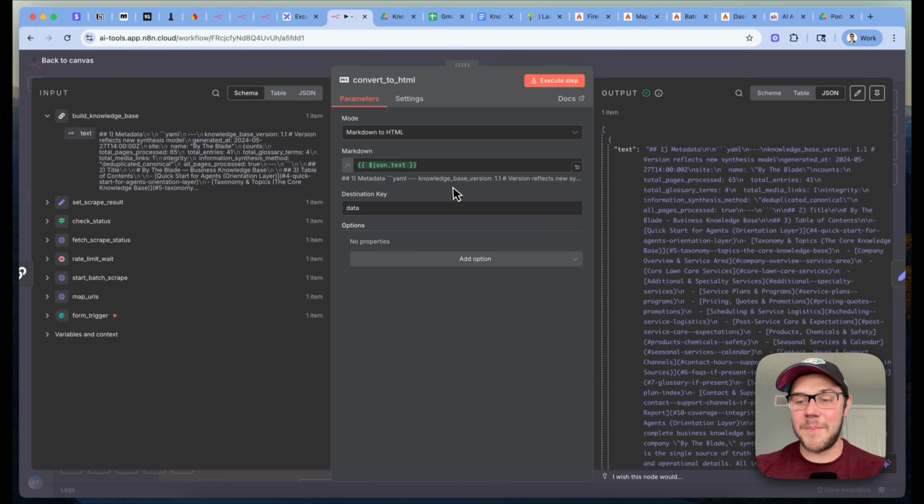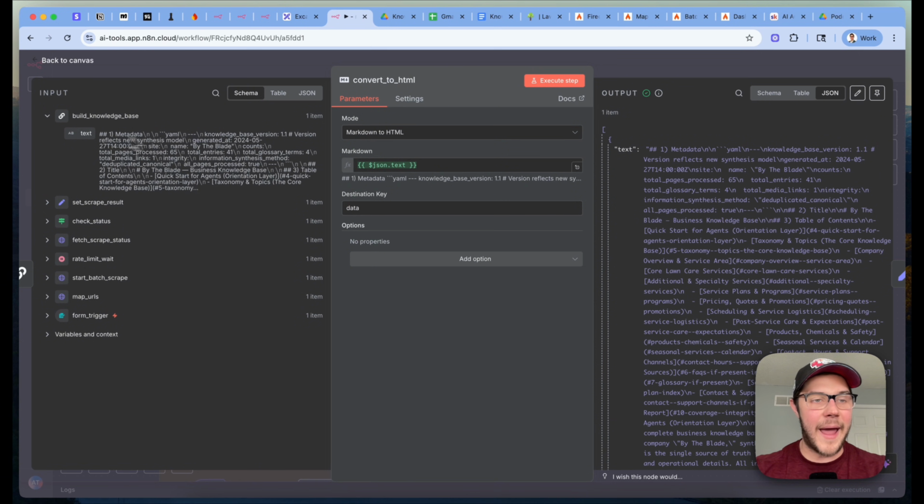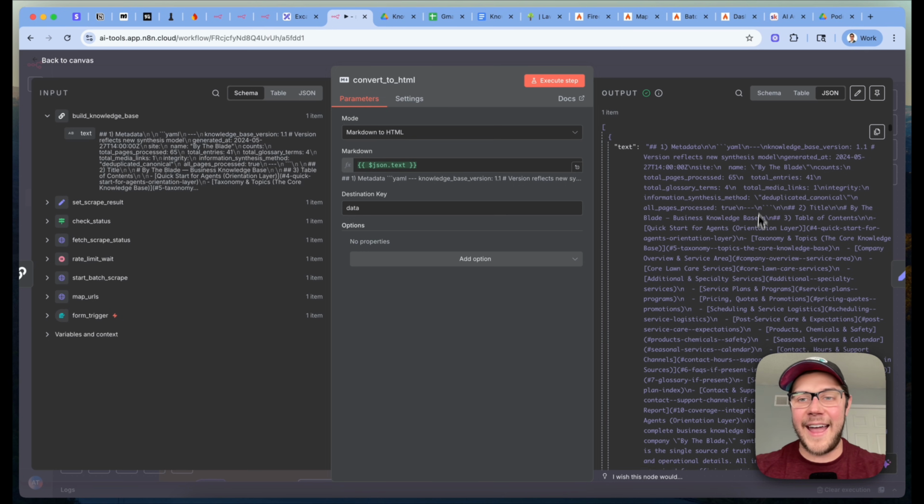So we'll use this built-in markdown node that's going to allow us to convert markdown to HTML. We're going to pass in the output text from this LLM chain call, and then we're just going to output it as data here at the end.